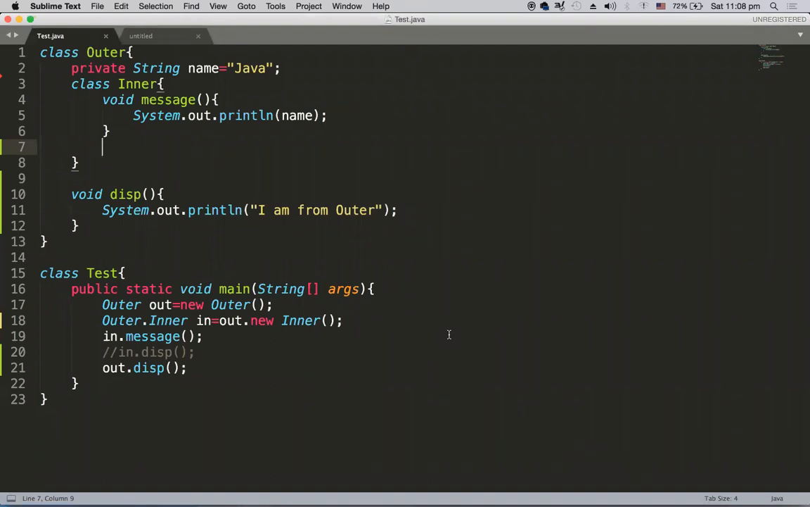So there are nested classes in Java. That means one can define a class inside another class. The class which is defining another class is called the outer, or enclosing, class. And these nested classes are basically of two kinds. One is static nested classes, which exist as member classes. And then we have non-static nested classes, which are called inner classes.